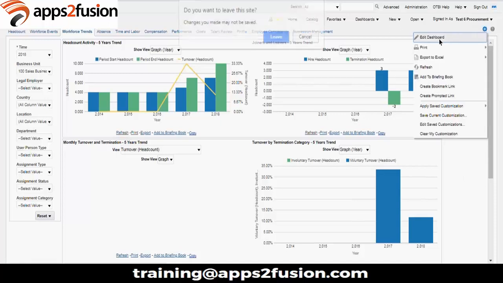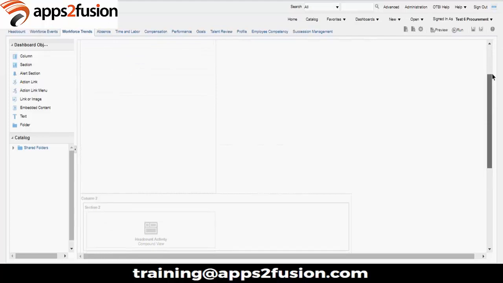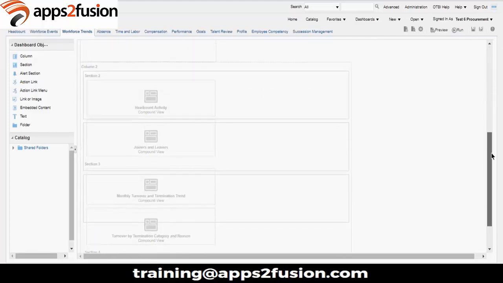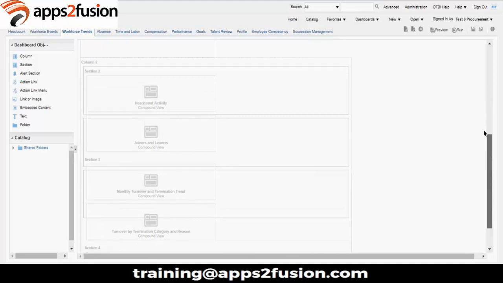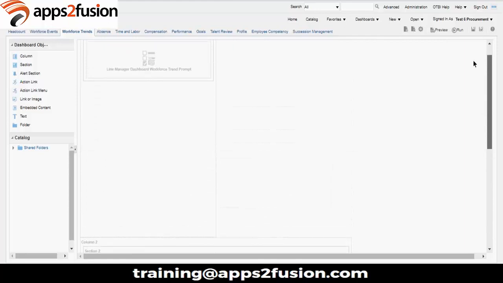So if we go and click on edit dashboard, whatever I was telling you, you can see column 1 over here, and a section is kept inside that, and there you have the line manager dashboard workforce trend prompt. So we need not worry, we'll learn how to create each of them. First I want you to identify the objects over here.